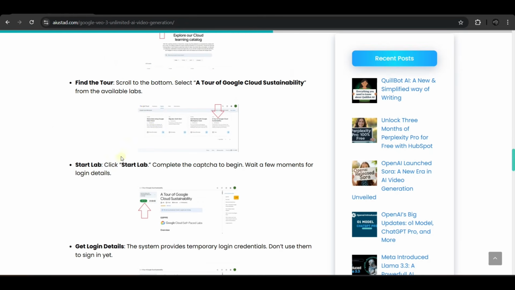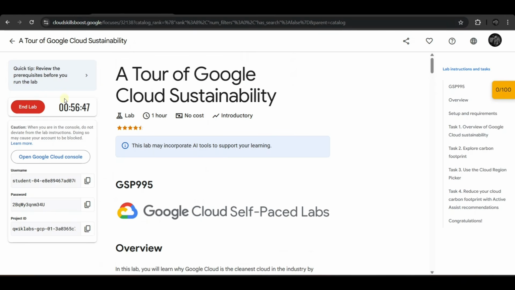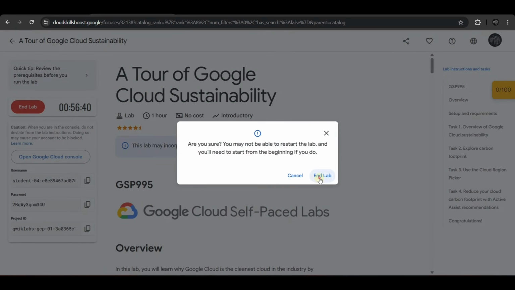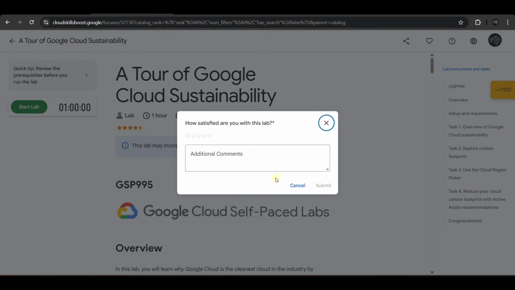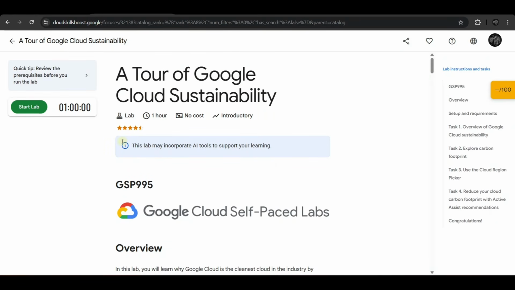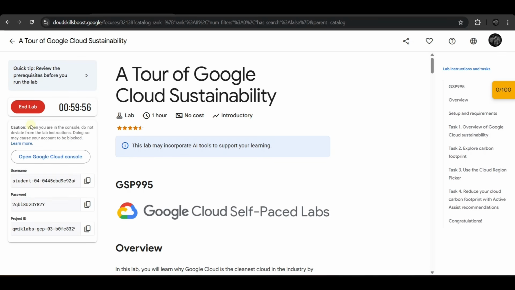But after completing our 60 minutes, what we need to do is just go back to this step 5, start lab. For example, suppose our 60 minutes are completed. Just end this lab, and now our 60 minutes are completed. We just need to click on start lab again, fill up the captcha, and then it will give us access again. So in this way you can use it unlimited times, you can create unlimited videos.